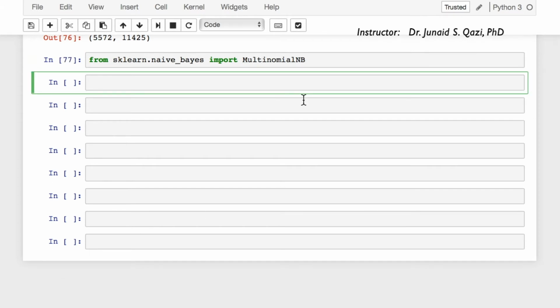As always, let's create its instance, and we can call the instance spam_ham_detection. Spam ham detection is going to be MultinomialNB's instance. Let's run this cell, and now we have the instance spam_ham_detection for MultinomialNB.